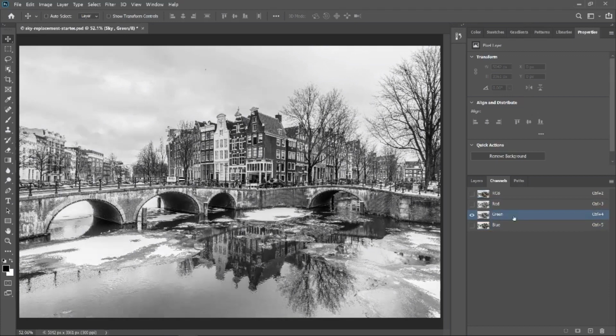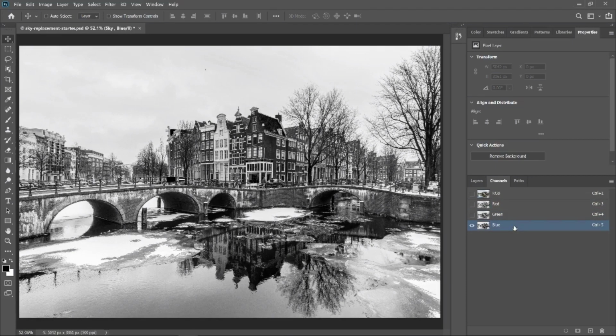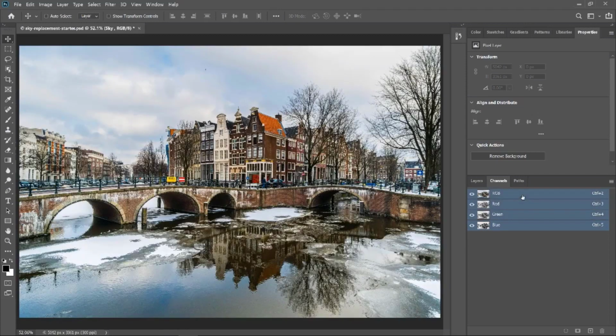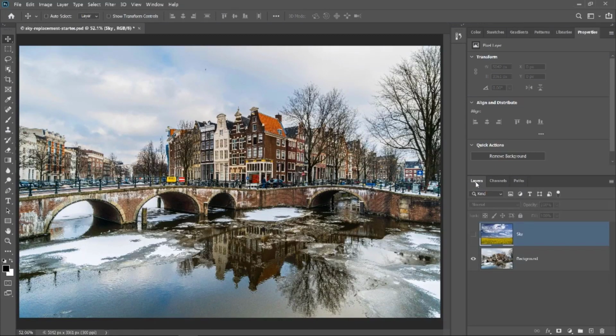Notice that the blue channel has more contrast between the sky and the foreground elements than the other channels. The sky is bright, almost white, and the foreground elements are dark. Keep this in mind because the dark and bright points in the blend if command will reference the brightness of this channel. Click on RGB and then go back into the layers panel, and we will start working on the new sky and the reflection on the water.